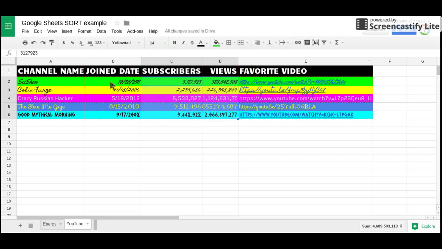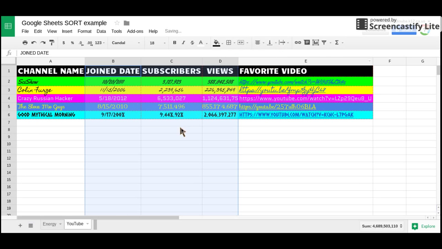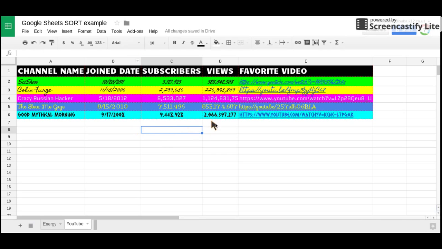Now, another thing you might notice is all of these columns B, C, and D are aligned to the right. We want to center those. So I'm going to go to the alignment, center. That will bring those to the center of each column.